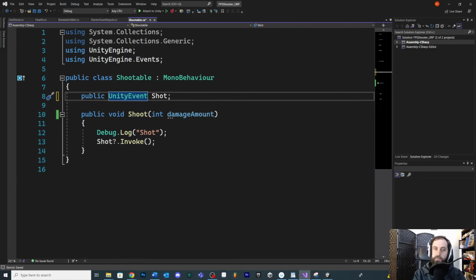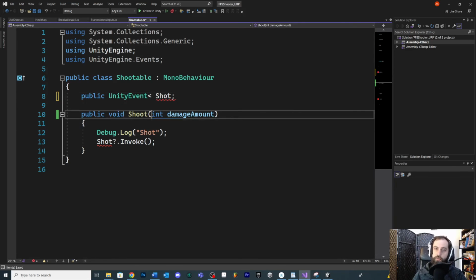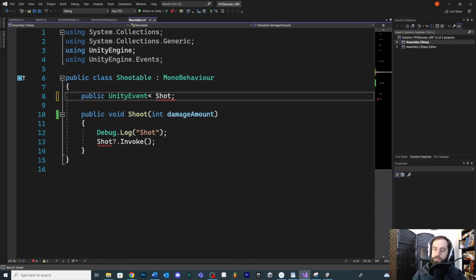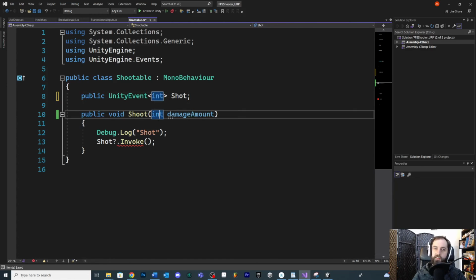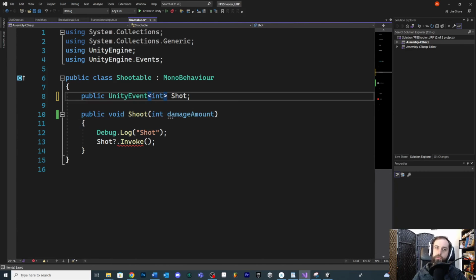To do that, it's going to be open, less than. I type in the type of the parameter that we're receiving or that we want to pass through. Type of int, close, just like that. So open int, because we're passing in a type of int, close. Remember, make sure that you keep all of your parameters the same. All right, so we have our shot.